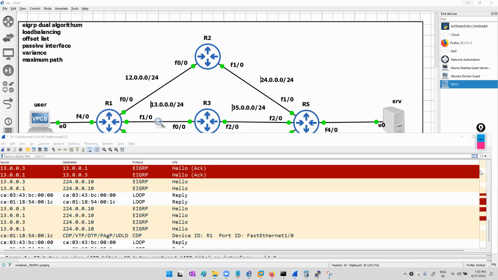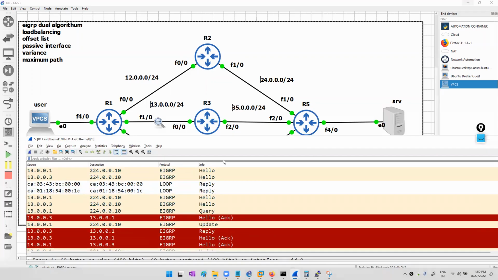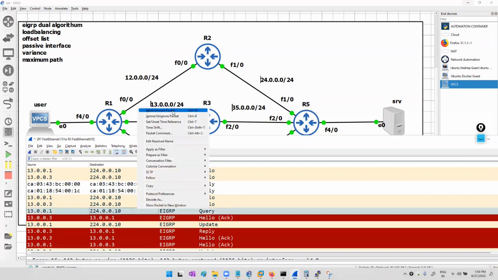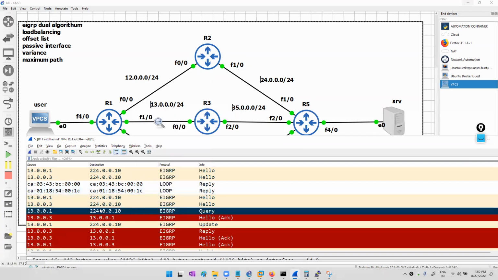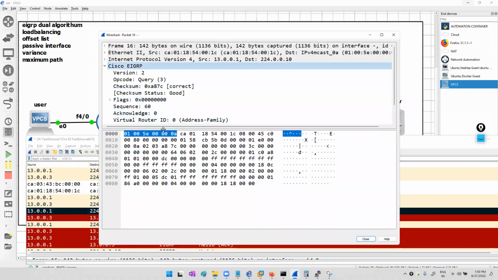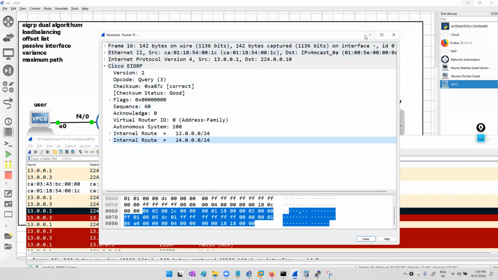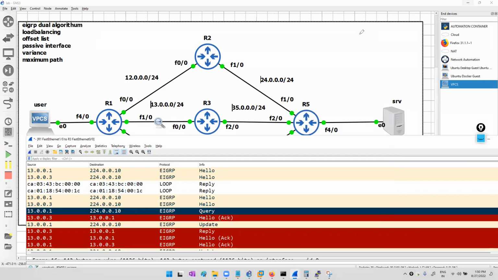Okay, now verify the backup route. So basically first verify, R1 is sending which message? Query. In the query message, how many networks' connections are broken? Verify 12-dot or 24. 24. Clear? Done?